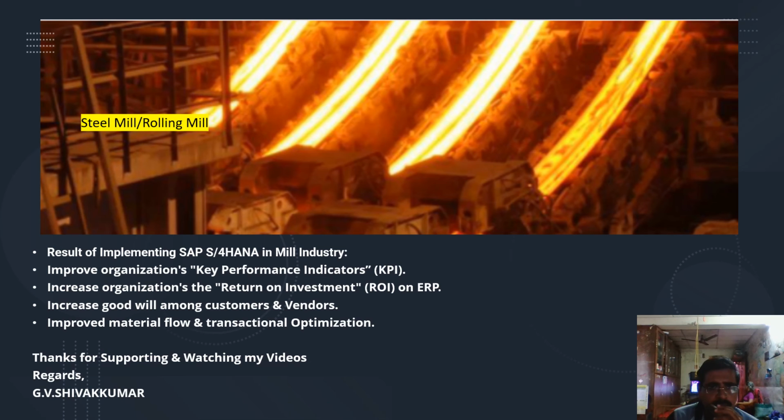production plan, right? And then coming to the final solution of SAP S/4HANA, after implementation of SAP S/4HANA mill industry solutions, for the DIMP or whatever industry of consideration, in case of the mill industry especially the results will be much better. So SAP mill industry solutions give improved optimization of the organization's key performance indicators (KPI) and increase the organization's return on investment (ROI) calculated in the ERP, increase goodwill among customers and vendors, and improved material flow and transactional optimization, which are transparent.